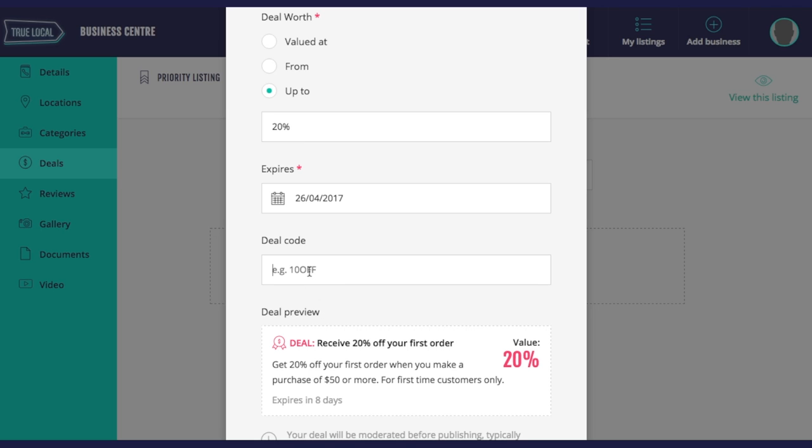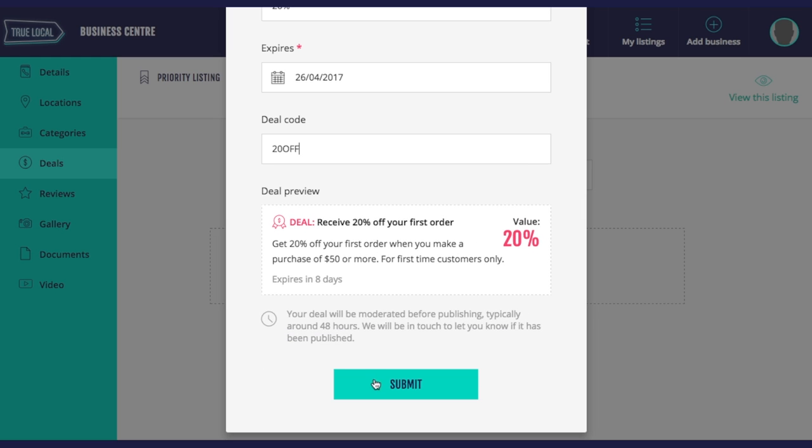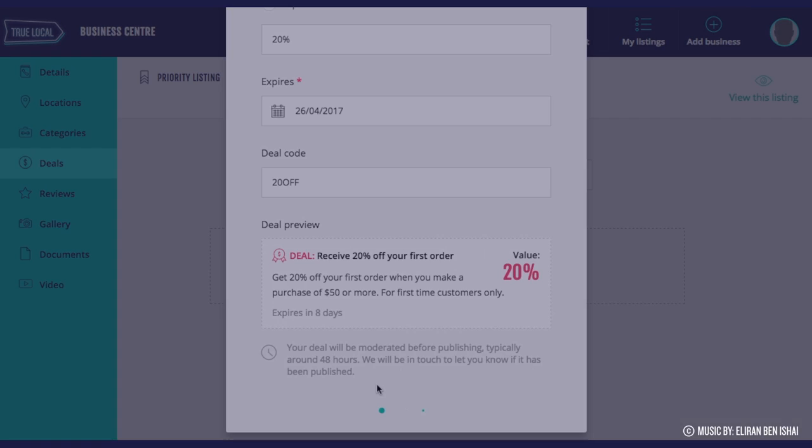Deal code. This is an optional field where users can grab this code and use it on your website ordering form or quote the code in person in store. Hit submit and you're done.